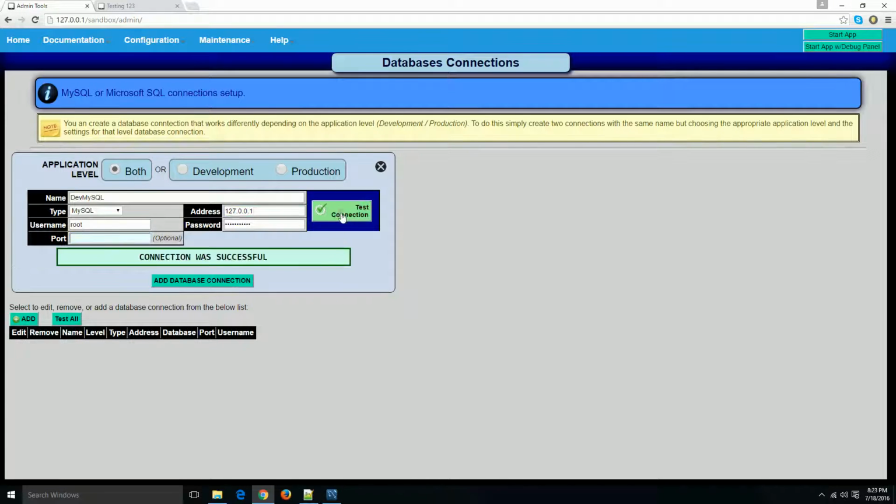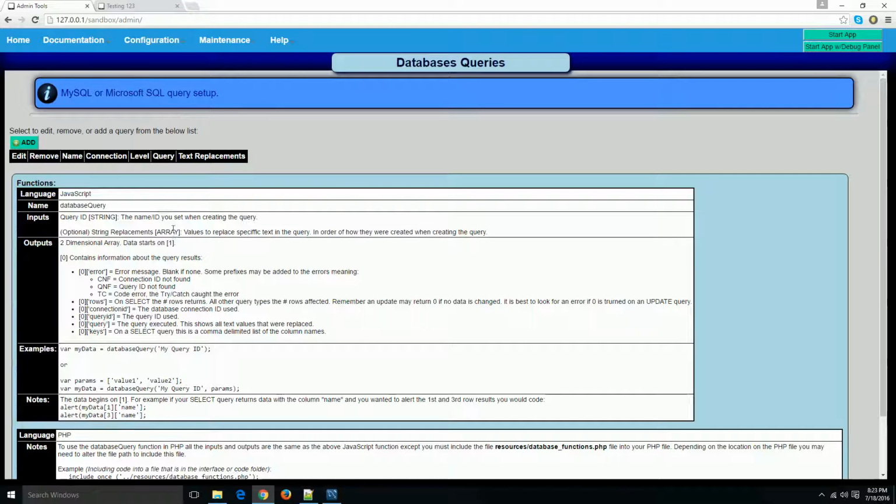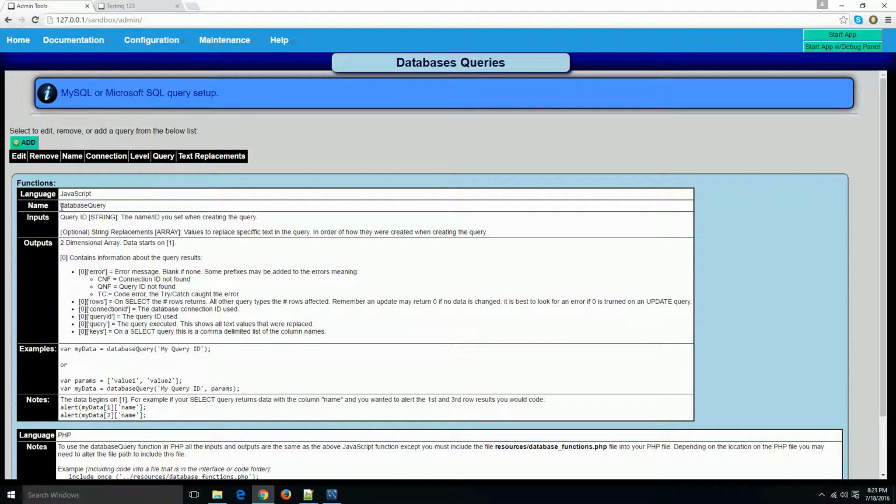Let's go ahead and hit the test button, and you can see I have a connection that was successful. So I can click the add button, and I'm ready to go. I can start writing queries that use that dev MySQL connection that I created. So we'll go into configuration, jump over to database queries, and we will look at how to do a query. Now there's a lot of documentation about how to use the database query function, and we'll get to that in just a second, but let's actually create a query first.